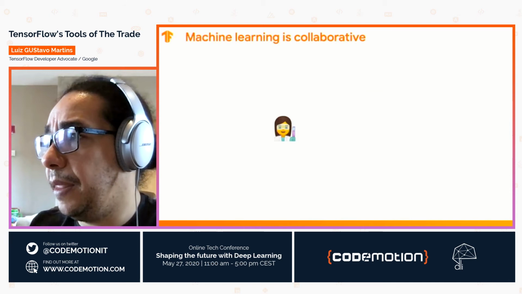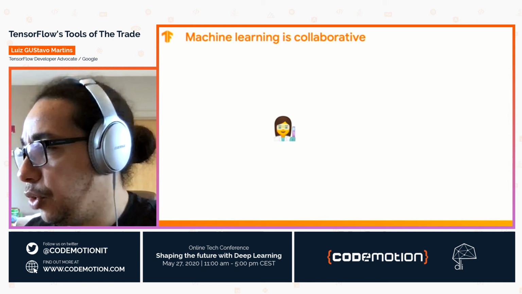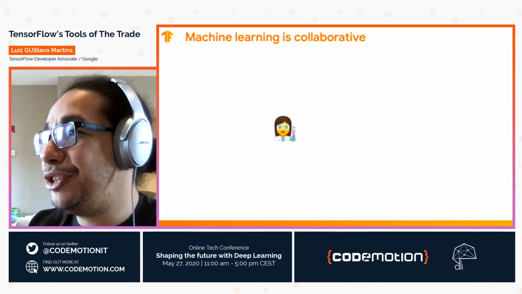And then we have another challenge over there. When you are building a model, if you're doing research or working at your company, and you want to share your results with someone, it's a challenge.